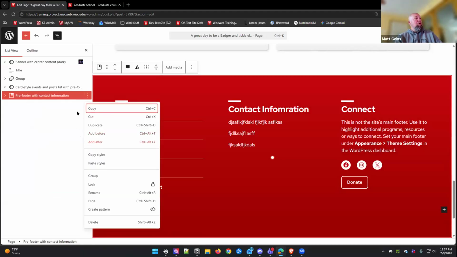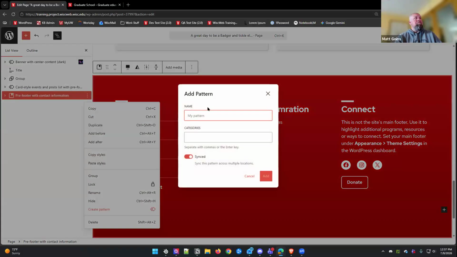And then I'm going to hit the three dots for the menu and go down to create pattern. And so I'm just going to call it, same idea, pre-footer with contact information. If you don't detach it, you can't create your own pattern. That's the thing. You have to detach it from the pattern it was built off of so that you can save it as your own pattern. I could add some categories if I wanted to, but I'm not going to worry about that right now.